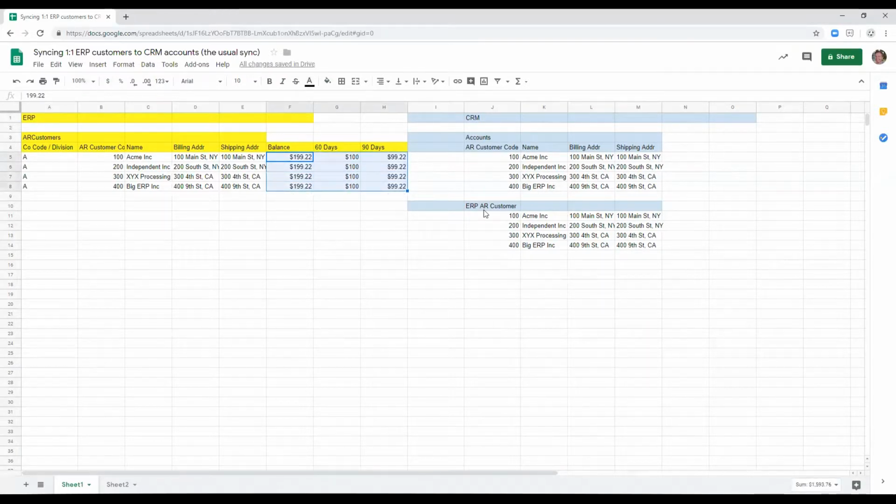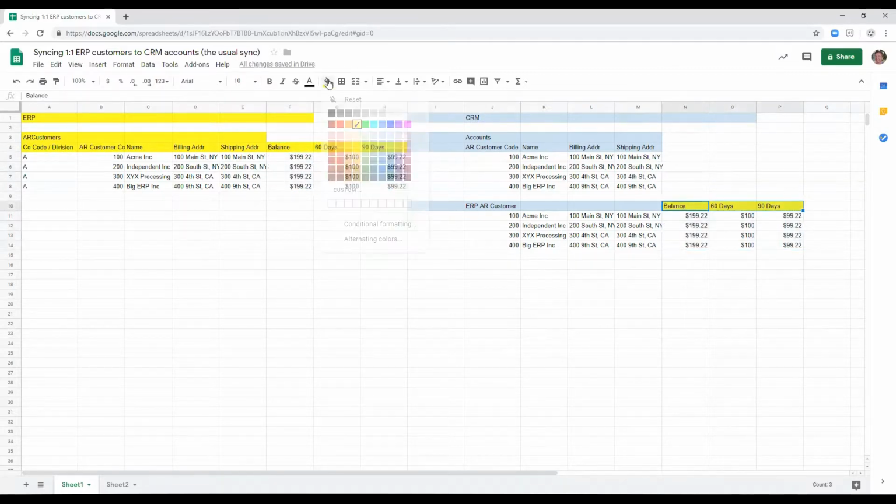So when we synchronize, by default, we synchronize the standard information: the customer's name, their phone number, the billing address, and shipping address to the account record. But as I said, there could be 100 additional accounting fields inside of the ERP system. Well, they are also synced. 100-odd fields are synced to the ERP customer record that is sitting in the CRM system.